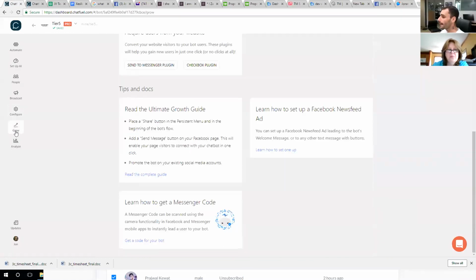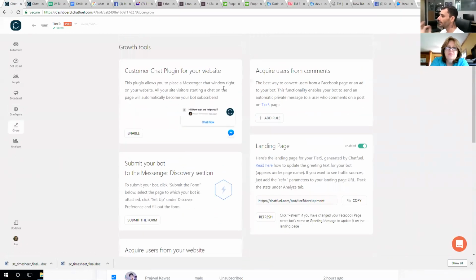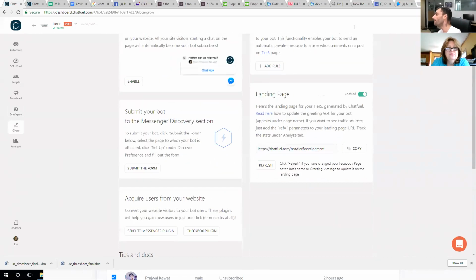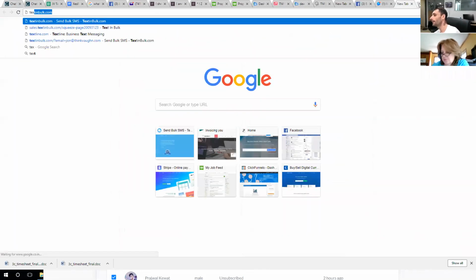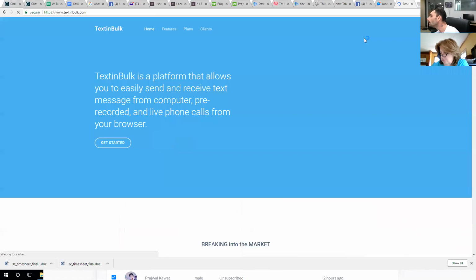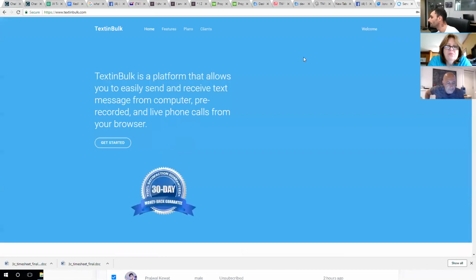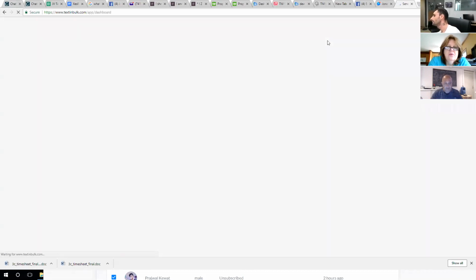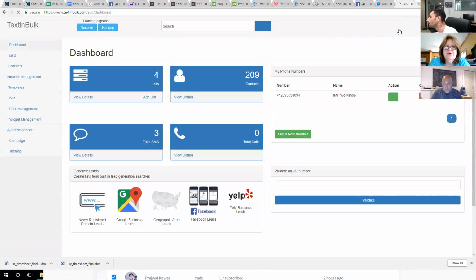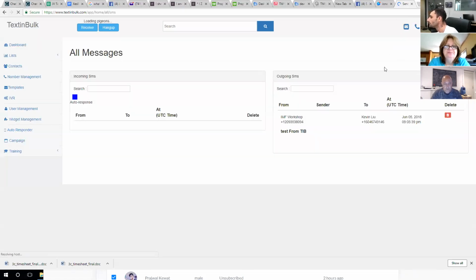Then you've got the Grow tab. The Grow tab consists of a lot of different tools that allow you to build your list. You've got a customer chat plugin. You can put this on your website where people can have an actual chat with you. It looks something like this. I think I've got one installed somewhere on this website. I'm pretty sure you had one on Text in Bulk because it popped up.